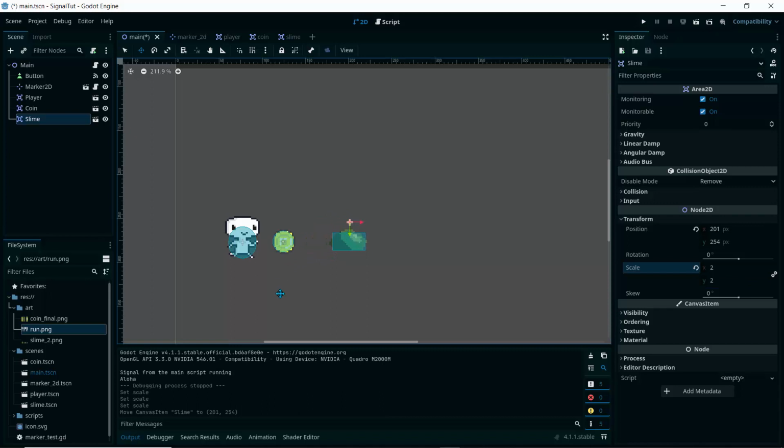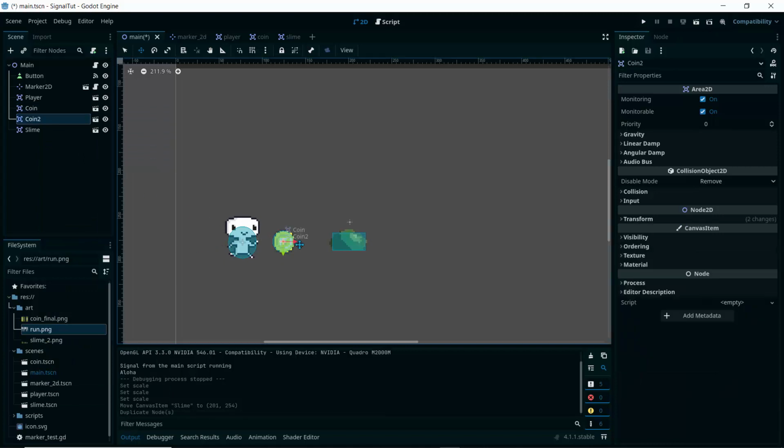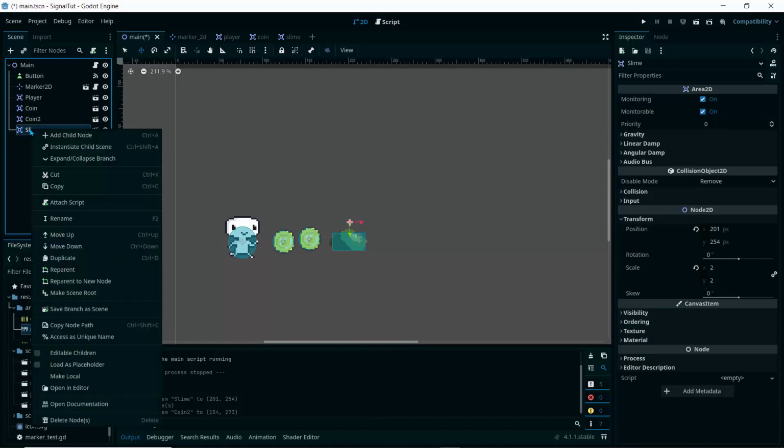And what we can also do is to begin to duplicate this. So I can right click the coin and duplicate the coin. So I have another coin, and I can do the same thing for the slime and duplicate the slime so I can have another slime too. So I'm just going to go to duplicate and then drag the slime.